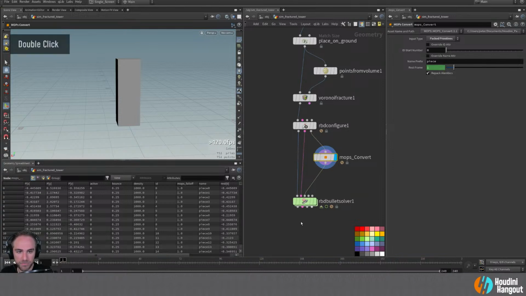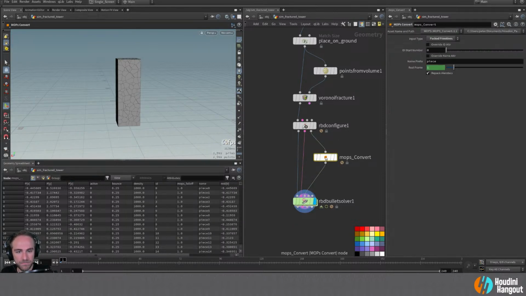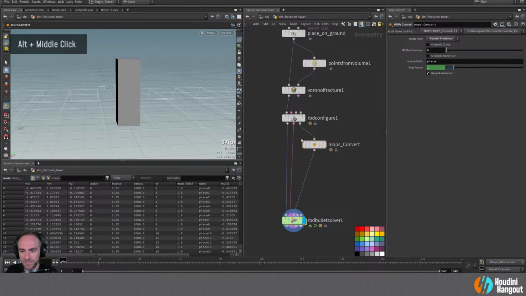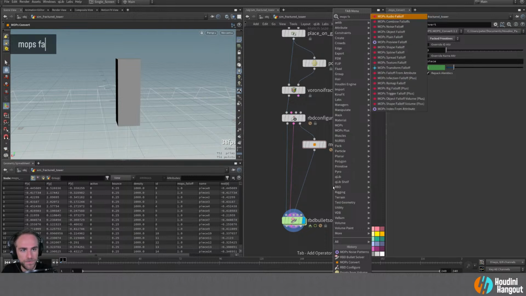Anyways, we're going to do a bunch of stuff on this channel, not over here. Anything that we do on our actual geometry is just going to be kind of the actual render output of it, and nothing more than that. So, okay, we've got our MOPs convert in there. That's adding in our ID and things like that. But what we need to do is add some sort of an attribute that's going to allow us to kind of activate these things, right? So let's do that. We've got our MOPs convert here, and let's do a MOPs falloff, and let's do a shape falloff.